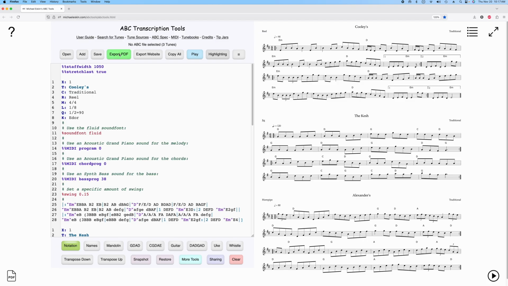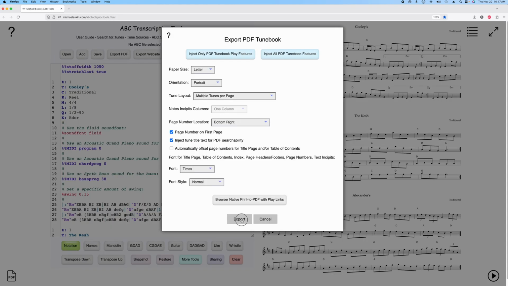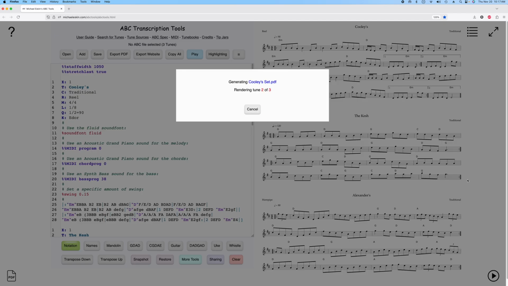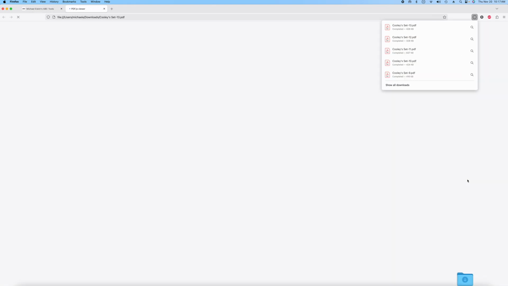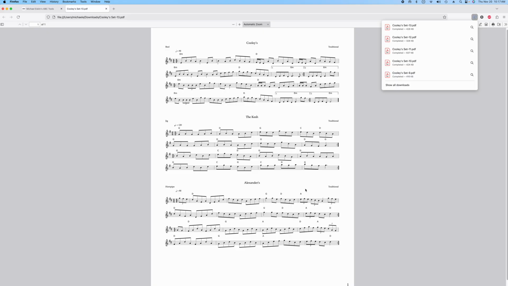So now I'm going to go ahead and export this PDF, multiple tunes per page. And we get something that looks like this, where the tunes are less tall, but expand to the full width of the page. Of course, if you want to play around with the PDF margins and all that, that can be done on top of this.